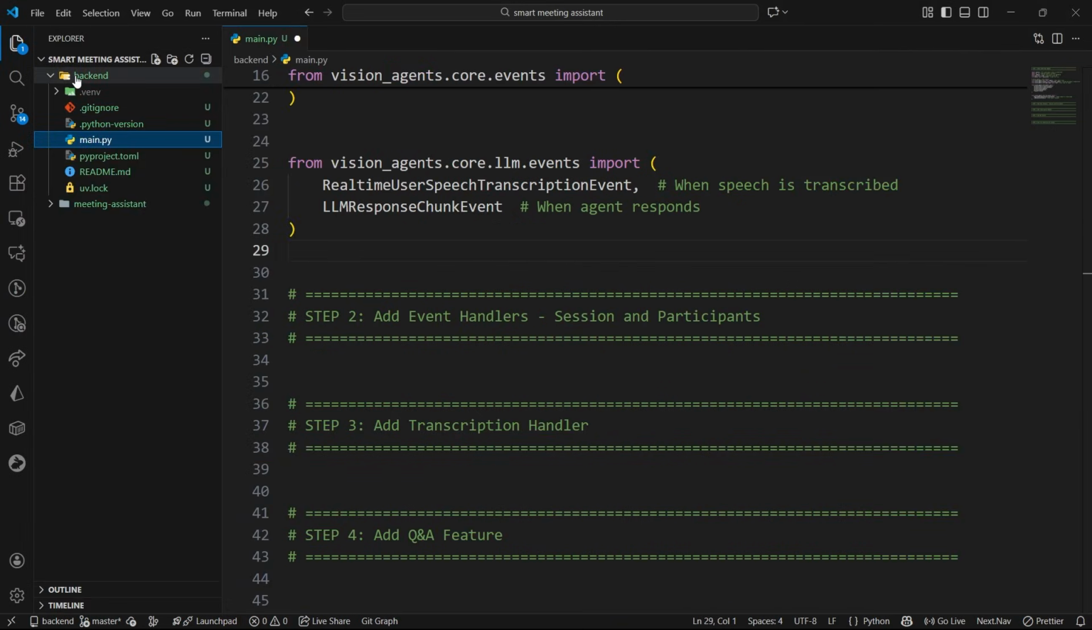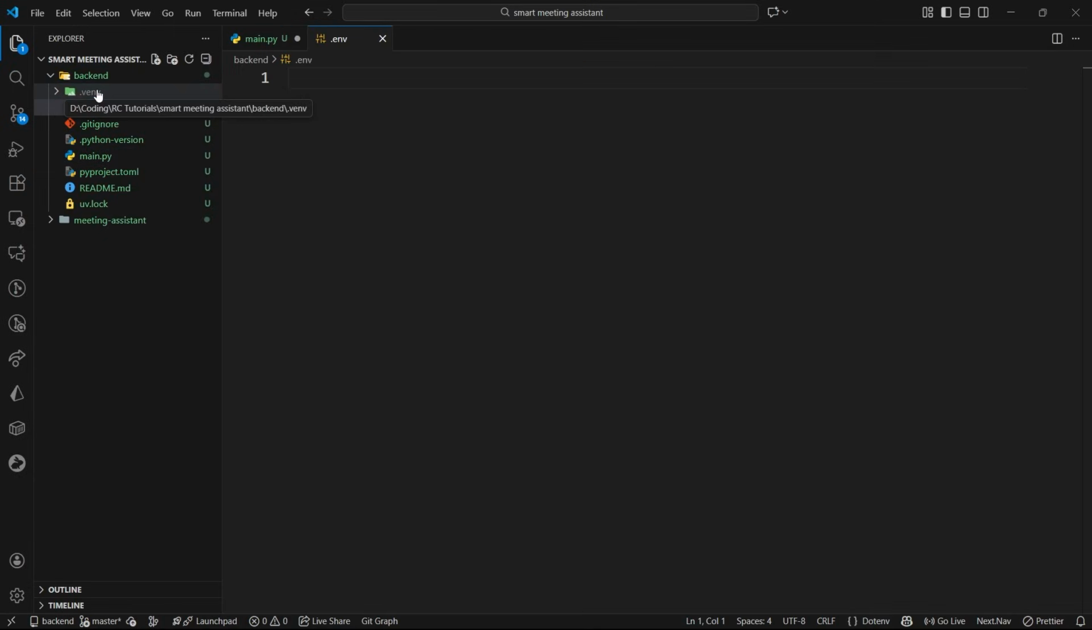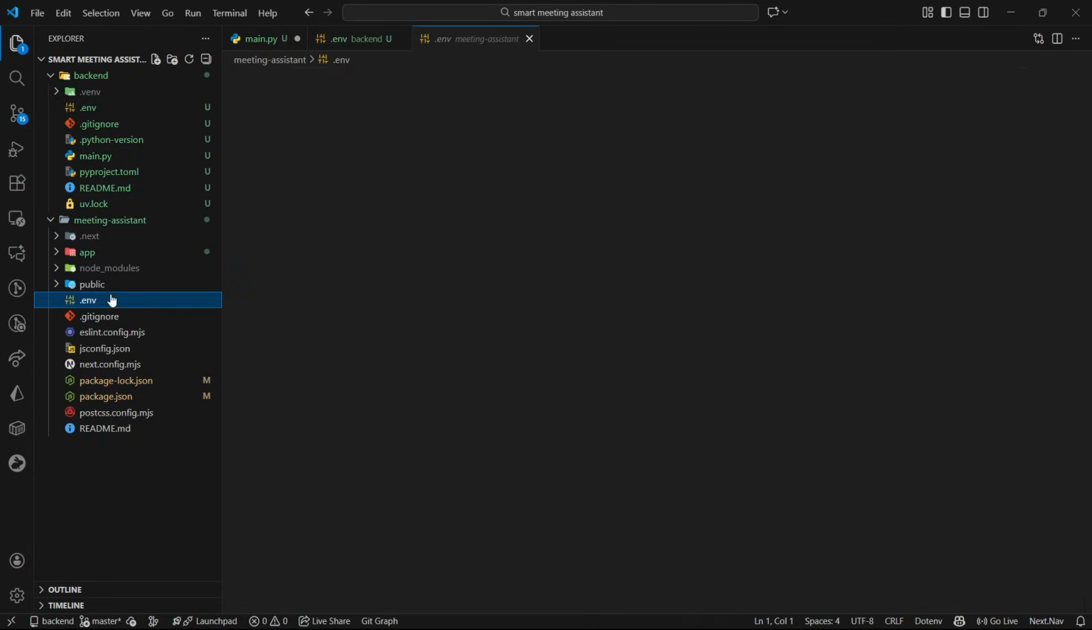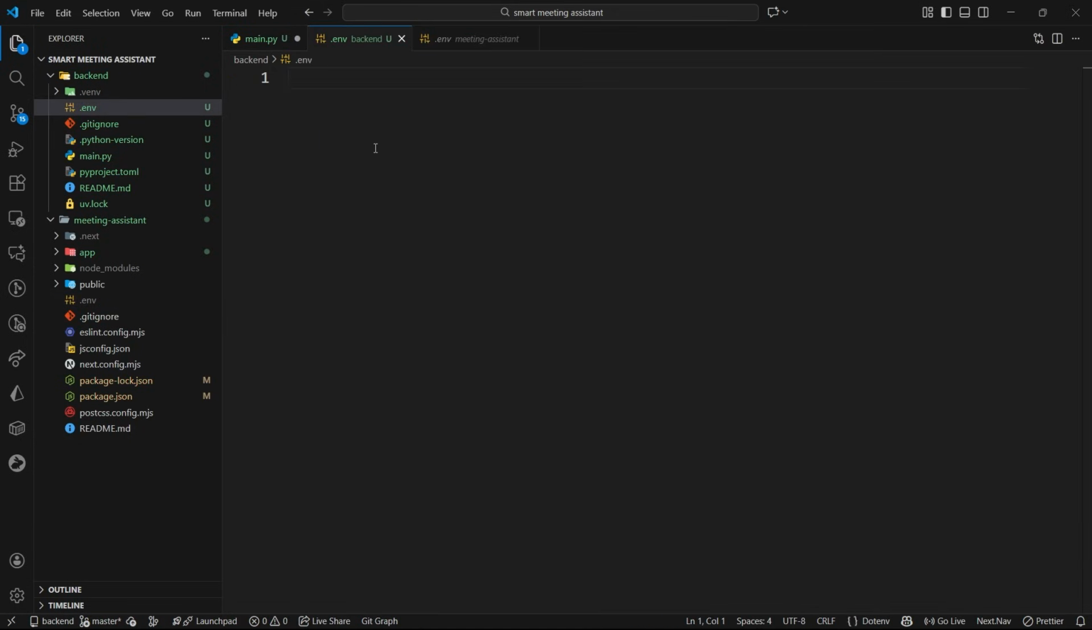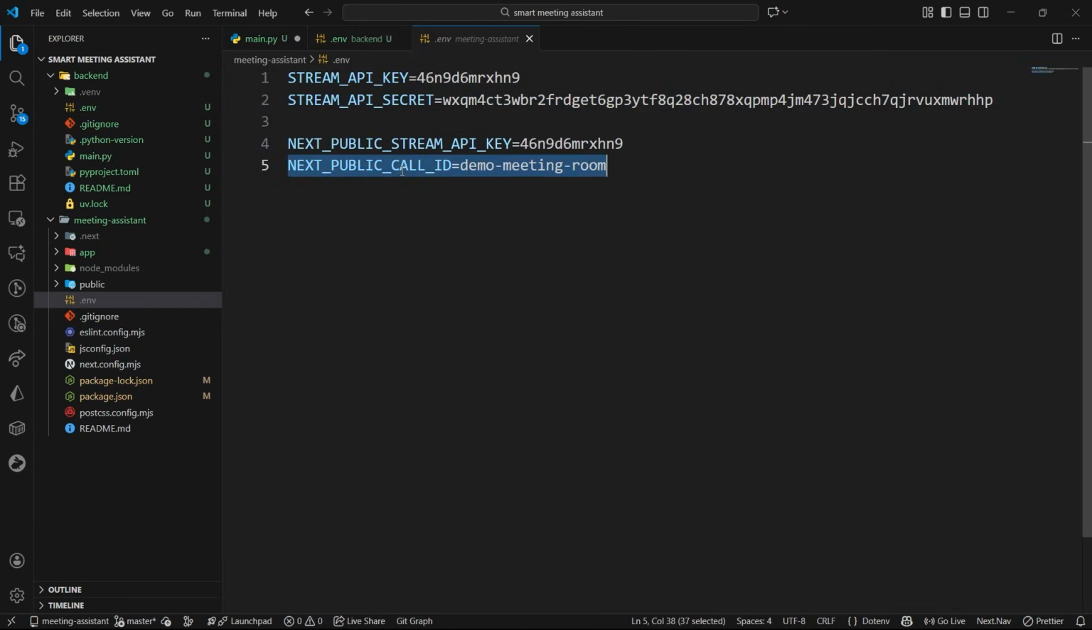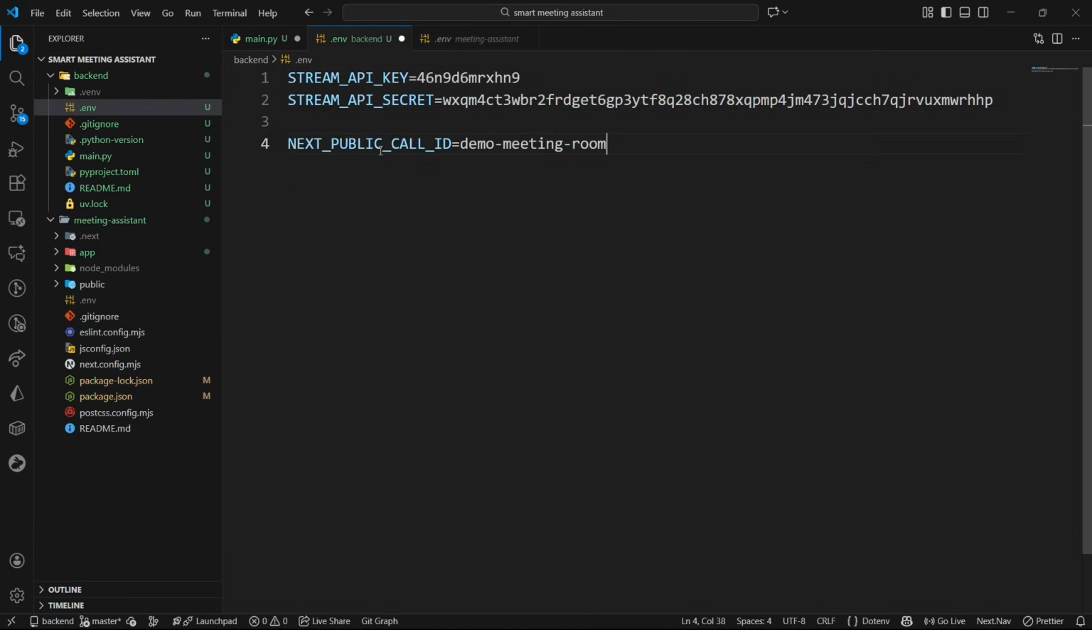And let's add our environment variables over here. I'm going to create a new file, .env. And over here, we're going to be adding very similar things, for example, Stream API key and secret. We will also have the call ID, similar to what we've taken in the front end, so that we can test it out. So I'll just have call ID equals demo meeting room. Keep the ID the same so the agent can join this call. And also we will have the Gemini API key, right?